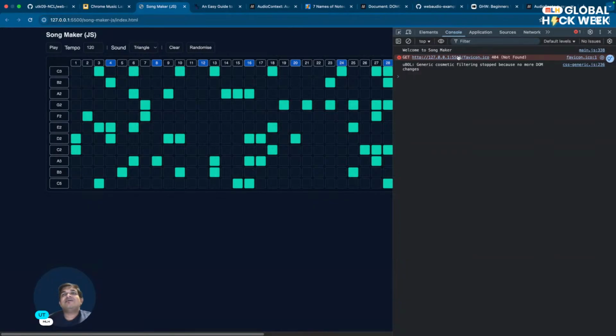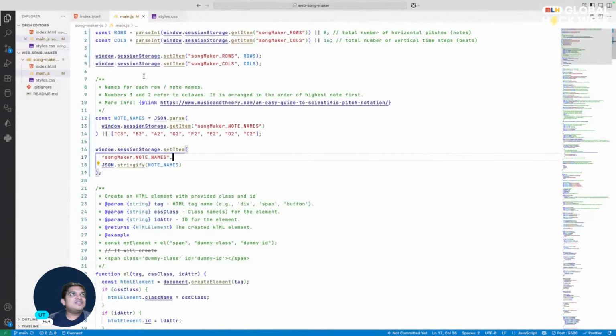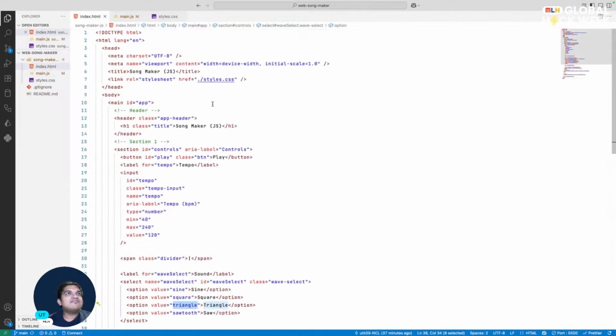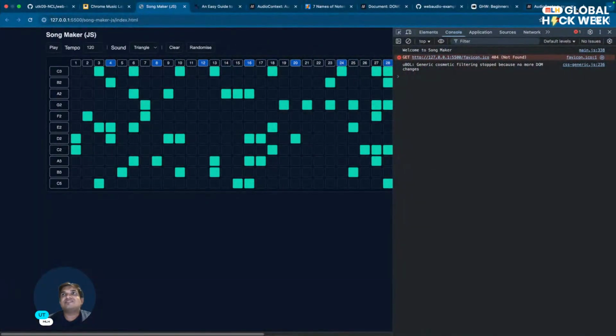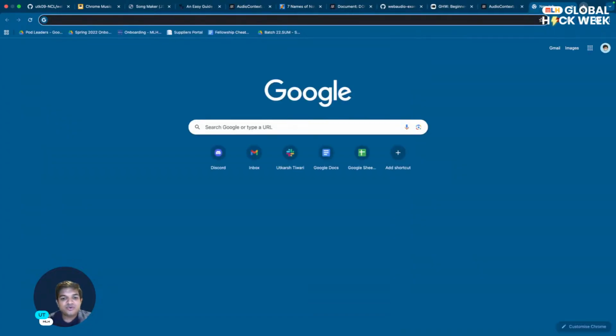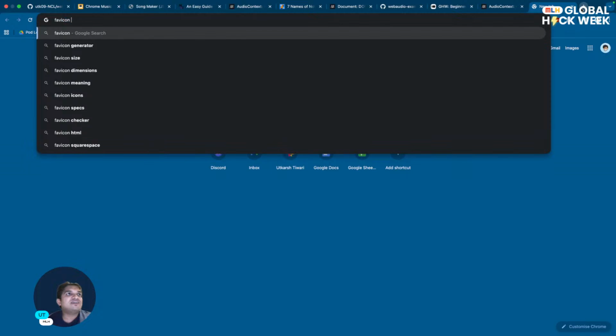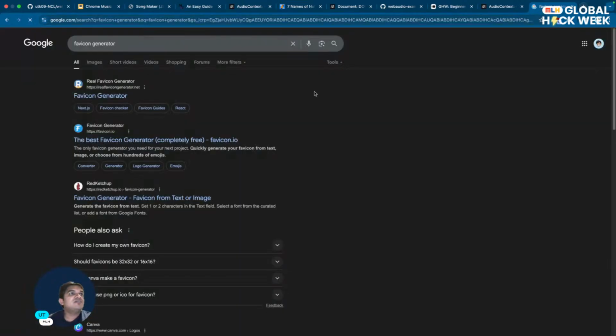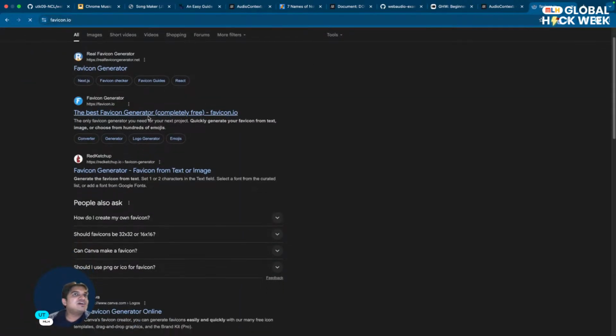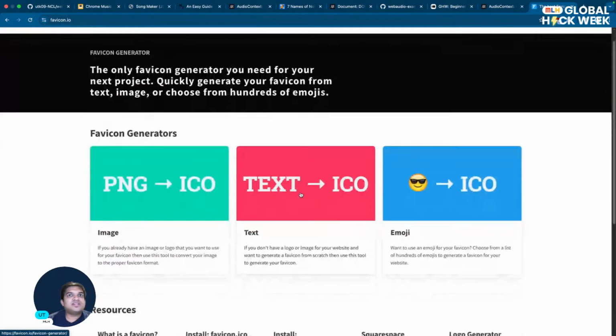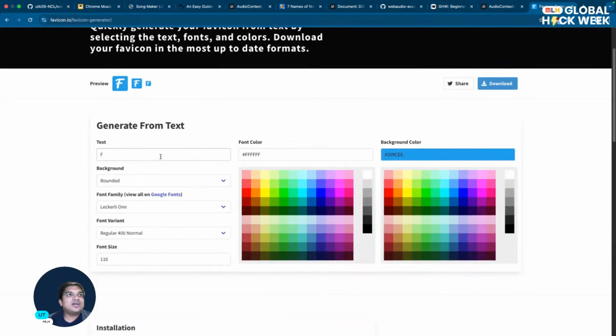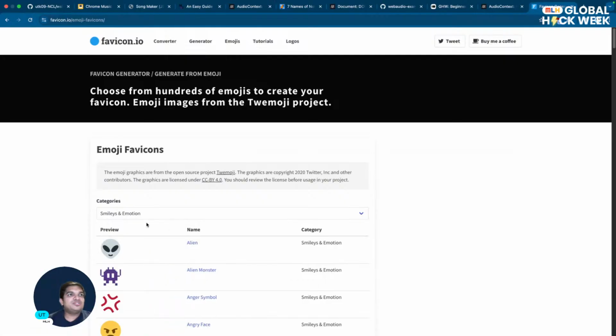Now it keeps complaining about this one thing, that the favicon is missing, because the icon here is missing. So we need to fix that error before we deploy it. I have half an hour. We should be able to fix it and deploy it. I'm going to search for favicon generator, and there is, yeah, this one. I'm going to go text to ICO, and this is song maker, or let's say emoji to ICO.